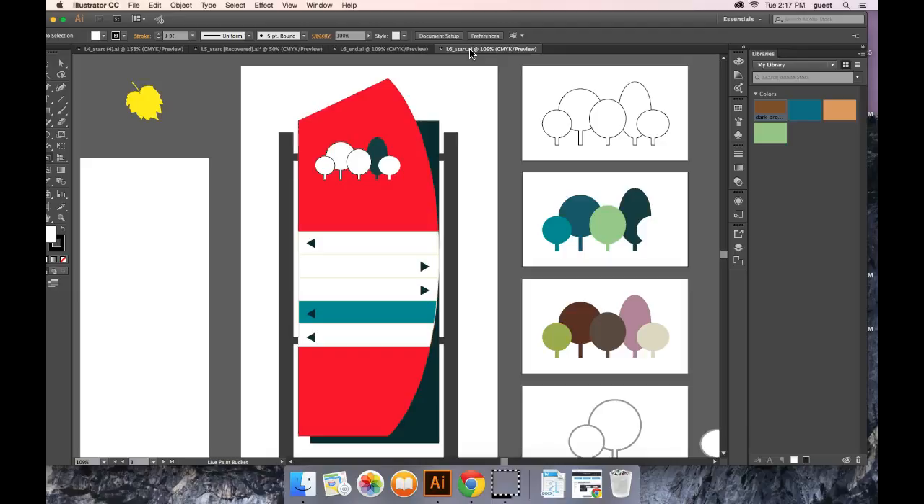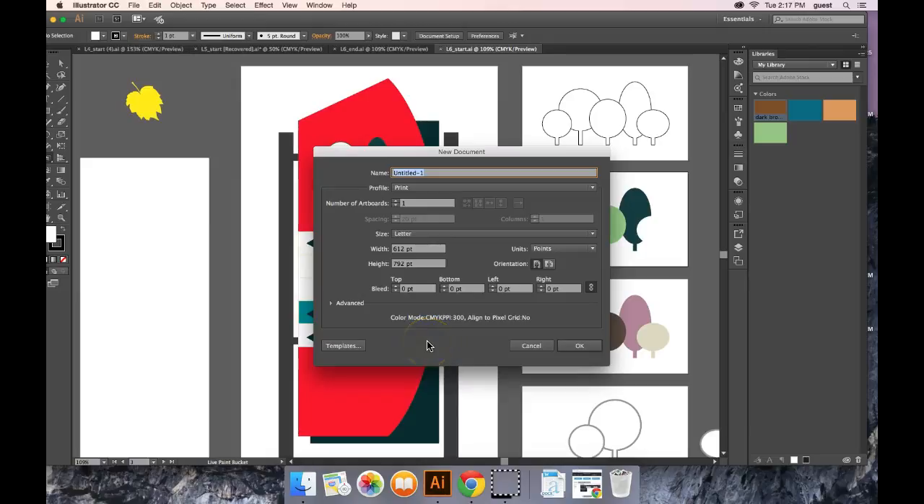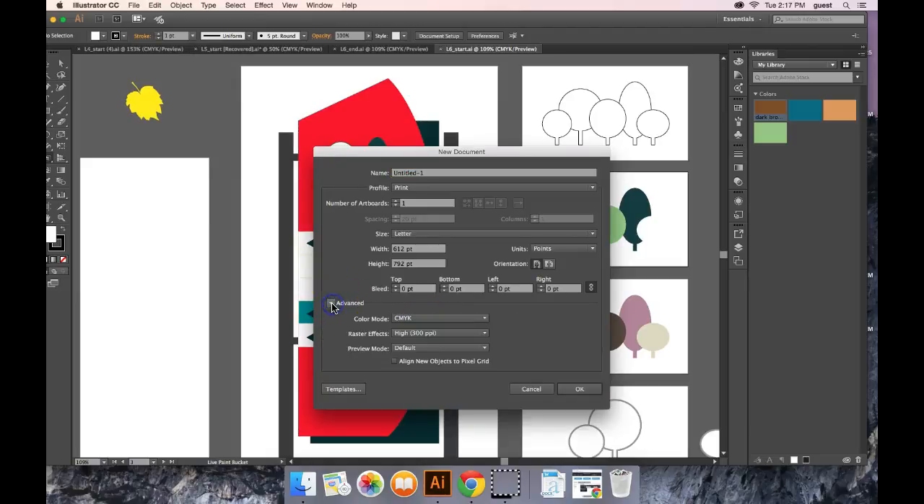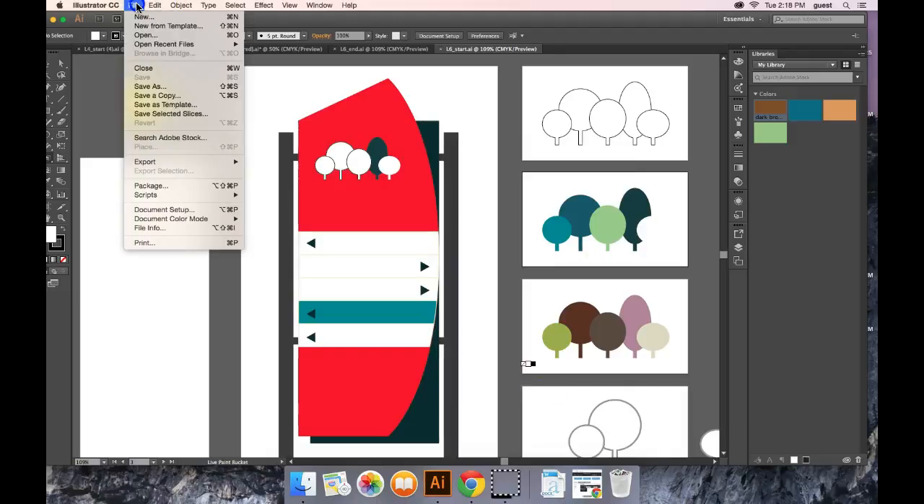So when you go to create a new document, you can change the color modes in here. And right now you can see that the color mode is CMYK. And you can change it here. And you can also change it after the fact as well, by going to File, Document Color Mode, and change it here as well.